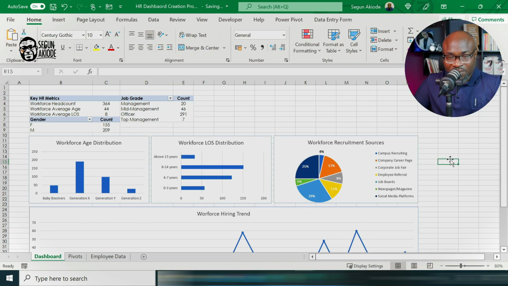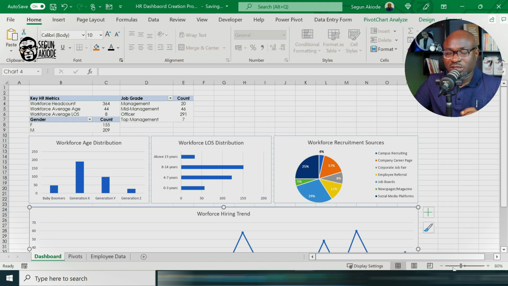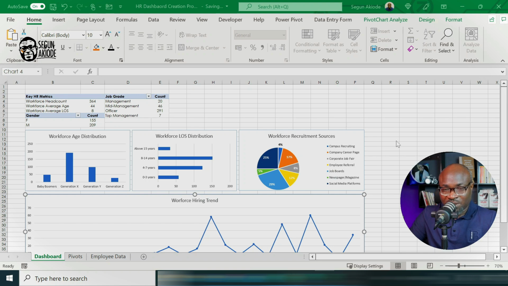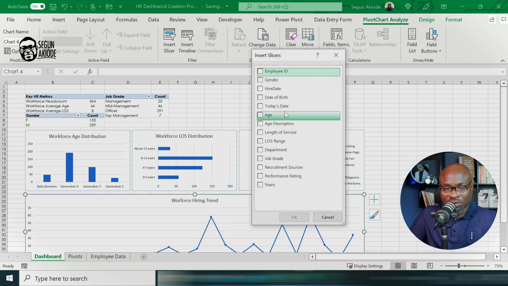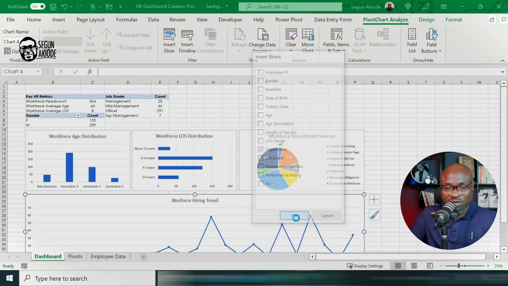So the final part of the dashboard is to add my slicer. So I'll pick on any of the worksheets, pick on any of the pivot charts that you can see, then go to pivot table, pivot chart, analyze, and click on add slicer. So the only slicer I'm going to be adding is the department. So I'll click on the slicer.